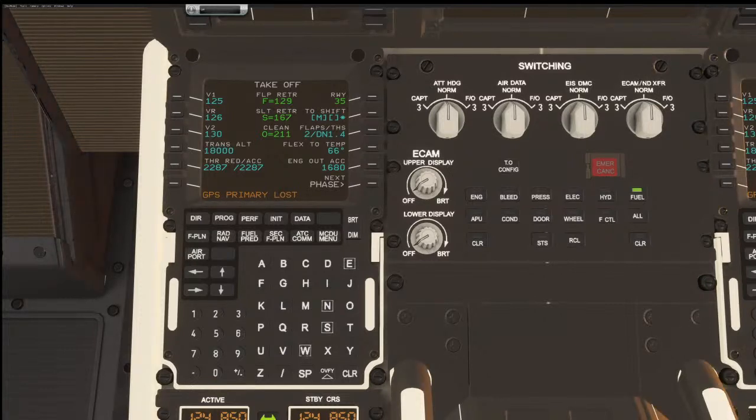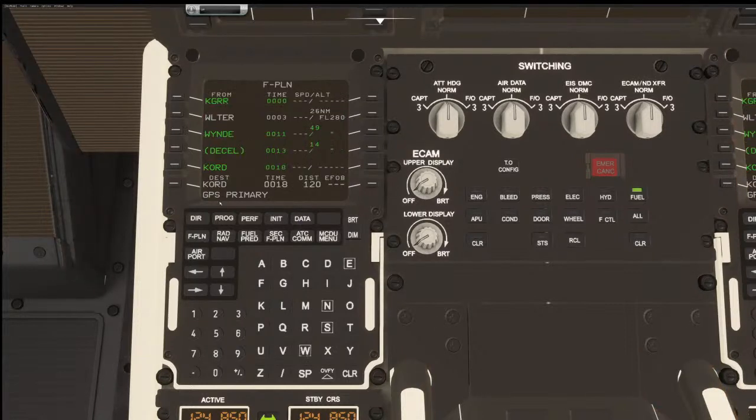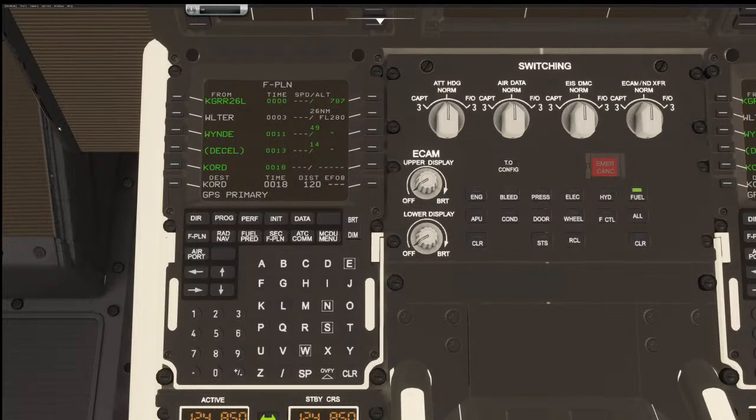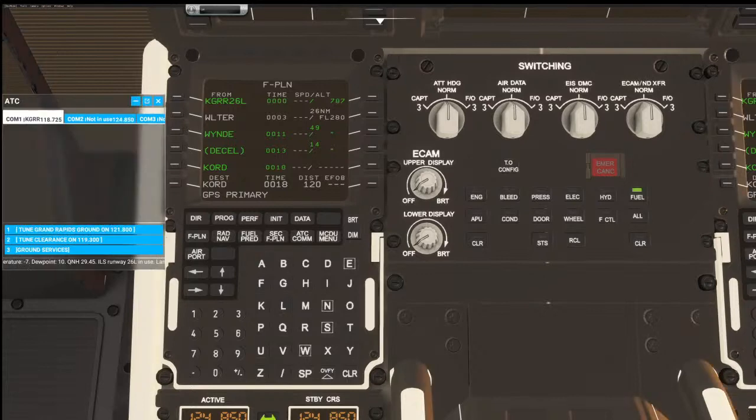Grand Rapids Airport information, Whiskey 1300 Zulu. Wind 246 at 37. Visibility 2. Sky condition, few clouds at 700 feet, few clouds at 4,000 feet, few clouds at 12,600 feet. Temperature, -7. Dew point, 10. QNH, 29.45. ILS runway, 26 left in use. Landing and departing runway, 26 left and runway 26 right. All aircraft read back hold short instructions. Advise controller, on initial contact, you have Whiskey.